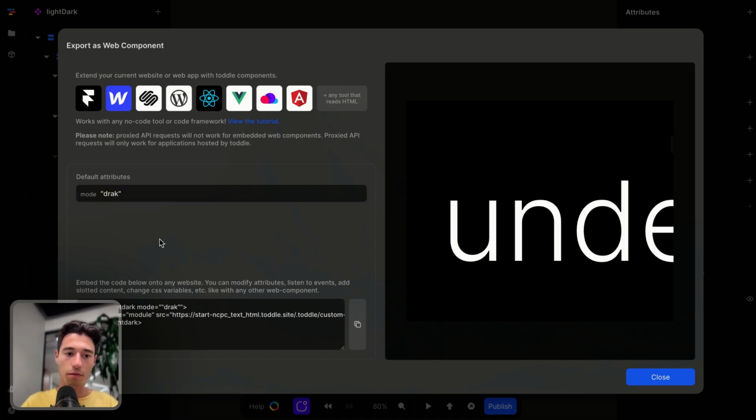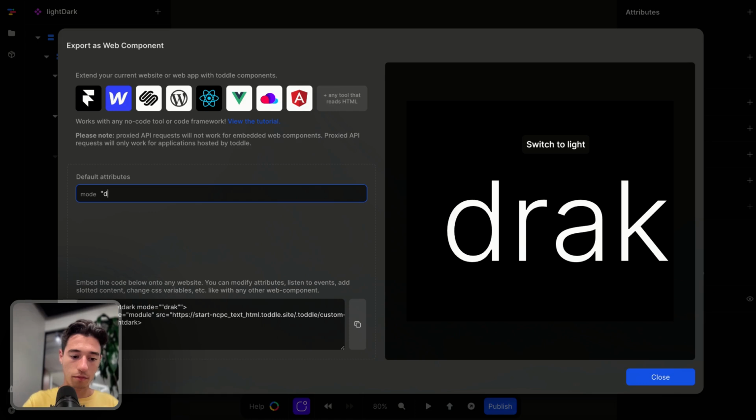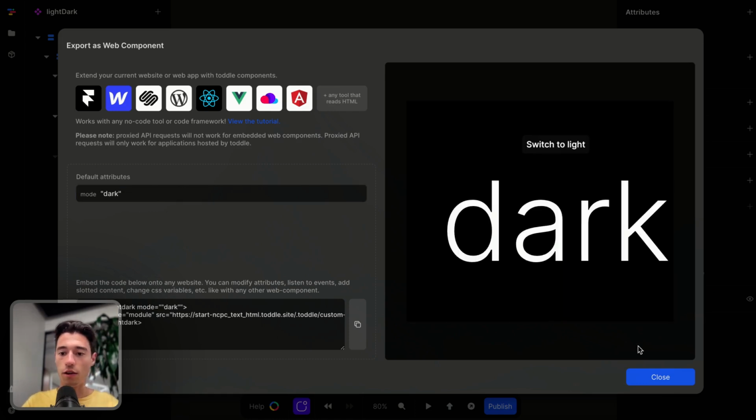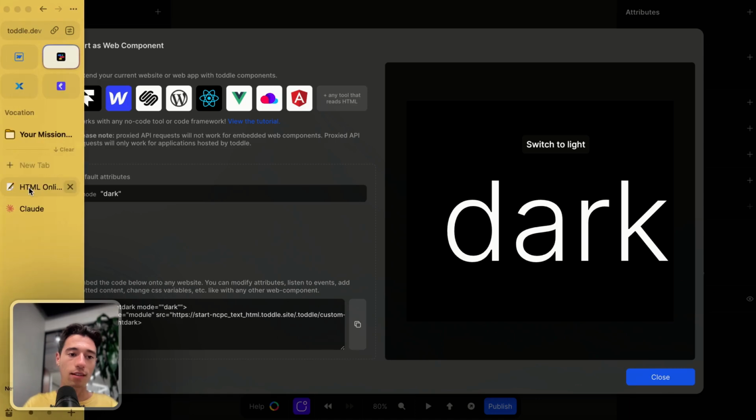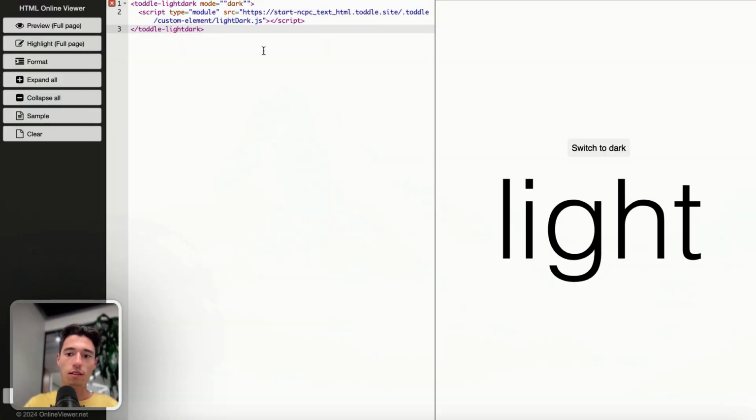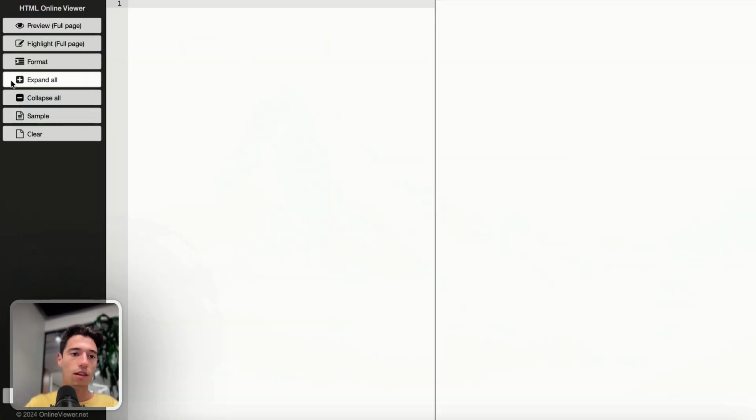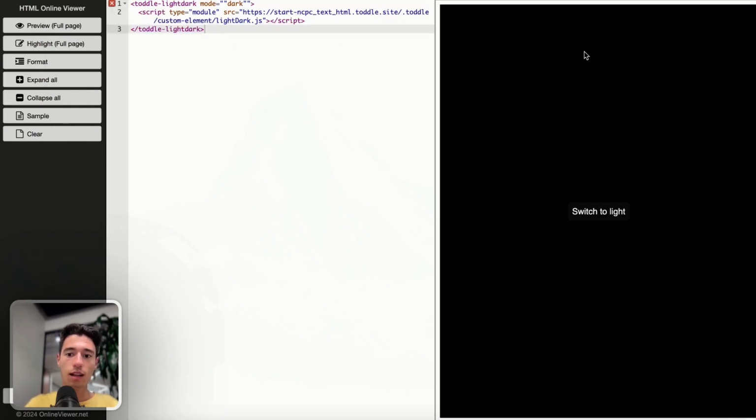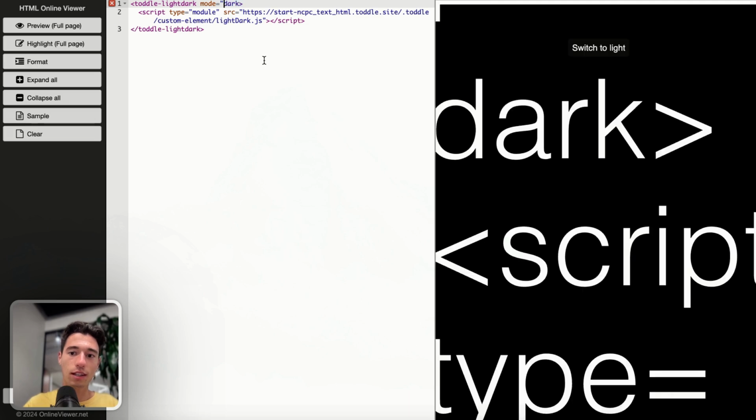Oh, dark. Here you go. And now if I would copy that as a web component, here you go. And I think I might need to reload the page. I have it dark. Here we go. And I have it in double quotes, which doesn't work. And I need to end the quote. And now I have dark.